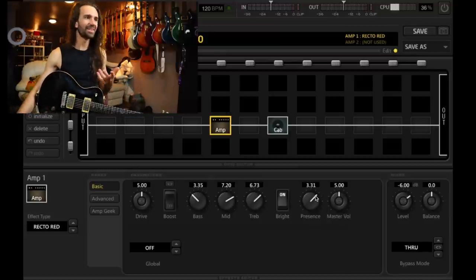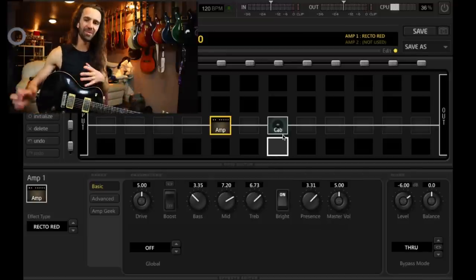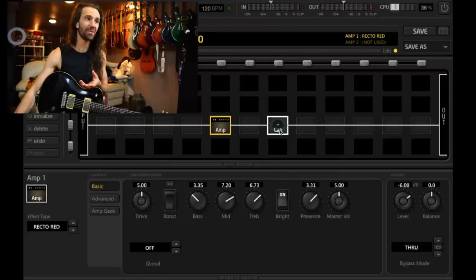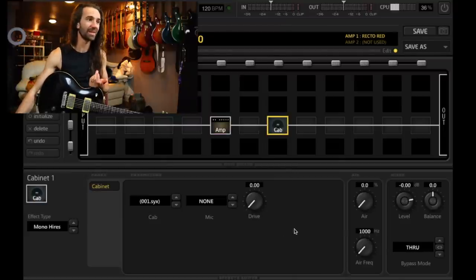That's not too bad to start with. It's funny, coming from the latest generation Fractal stuff, it feels like there's some things missing, like the cabinet high and low cuts, but we can get that.